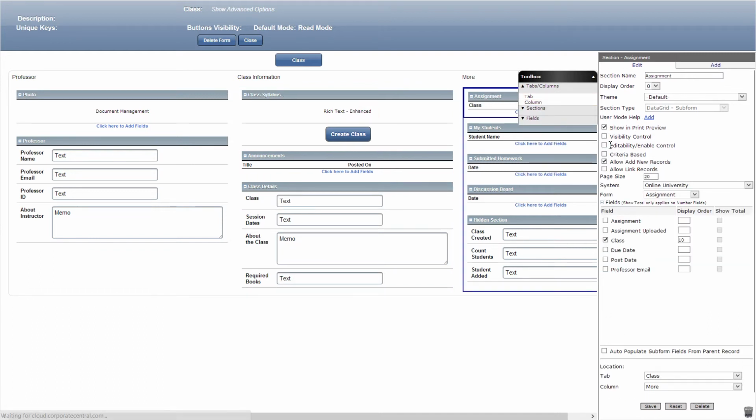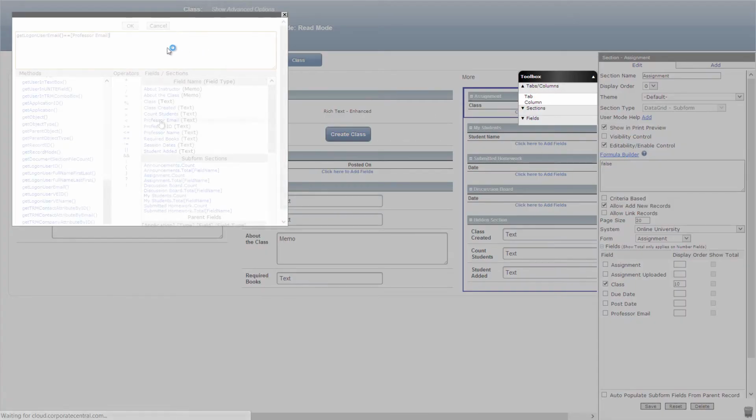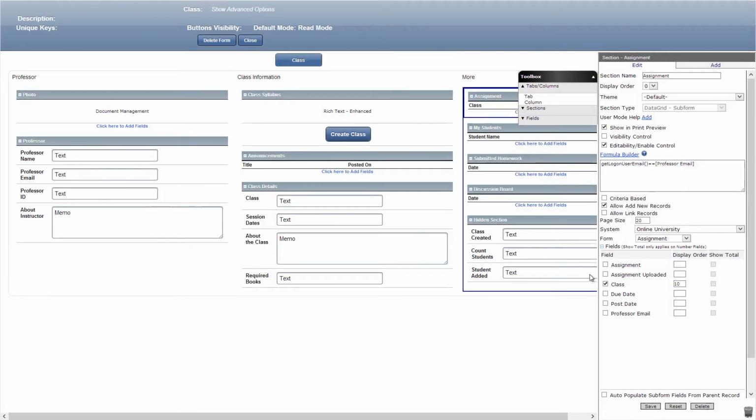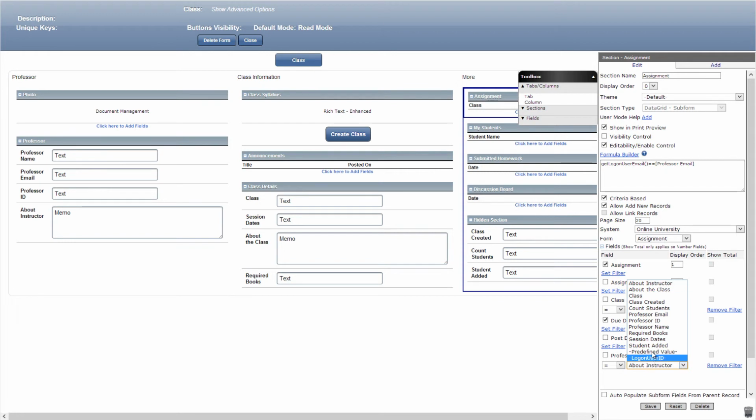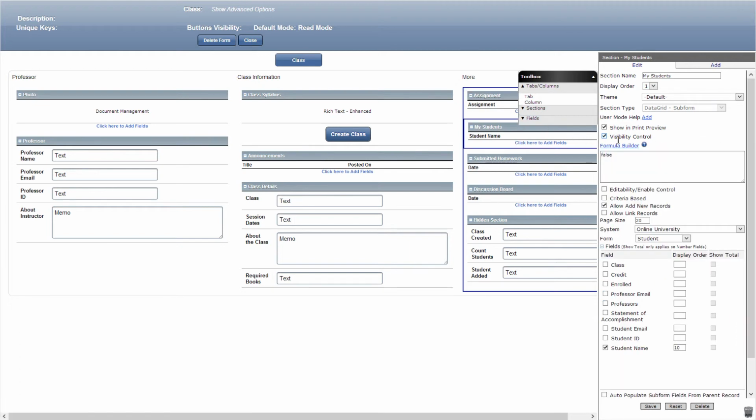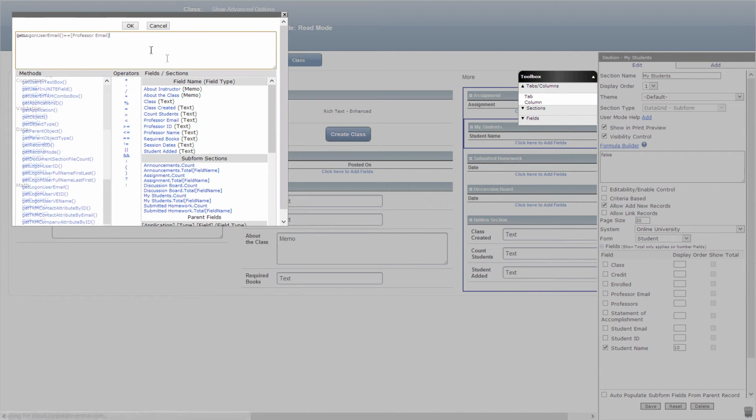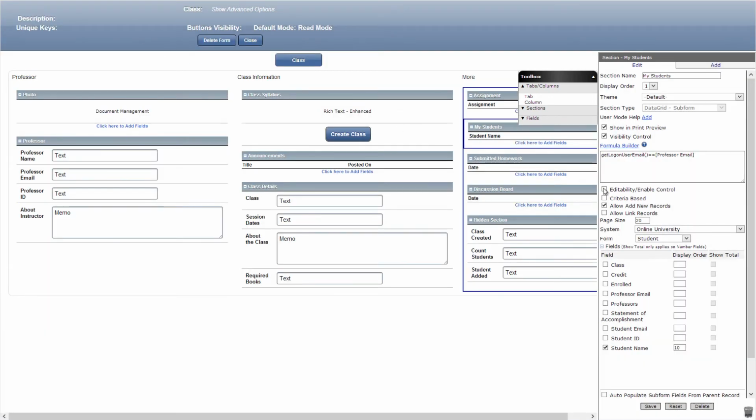We'll then click on our Assignment section, add the following edit formula, check Criteria Based, and the following fields with some filters. Next, we'll click on the My Students section, add the following visibility formula, check Criteria Based, and the following fields with some filters.